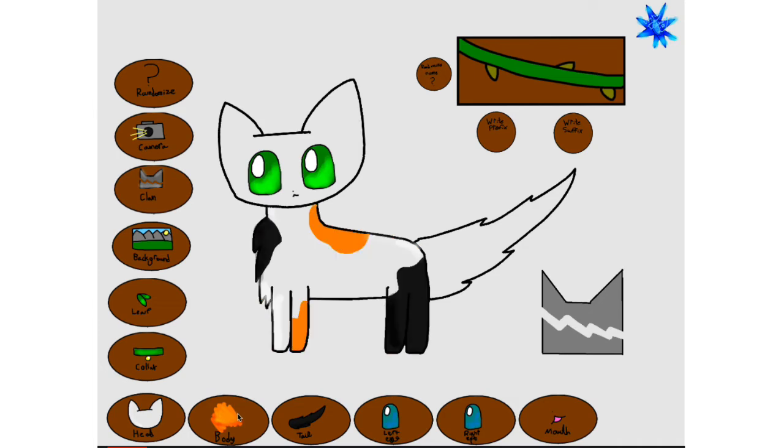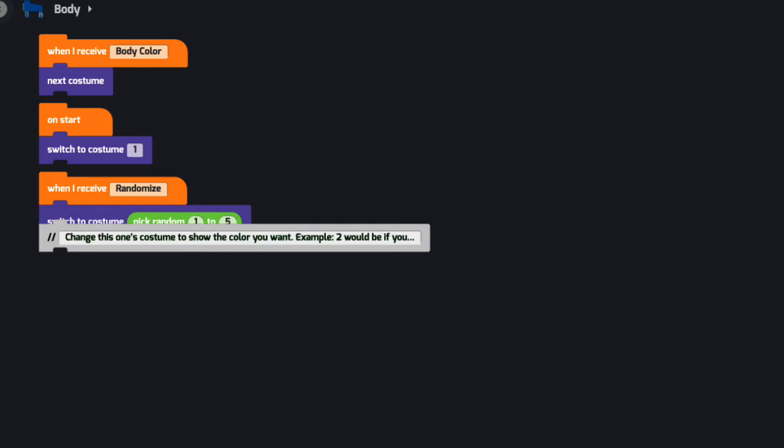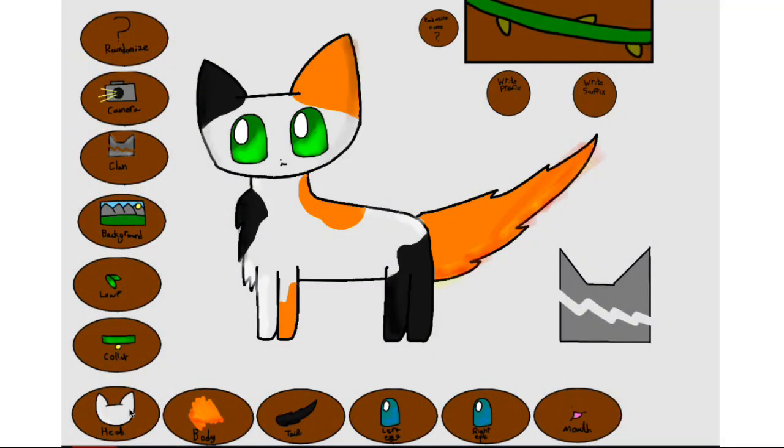Our final project is Warrior Cat, created by Blizzardfall. In their code, we see when I receive blocks and switch to costume blocks. Create your very own Warrior Cat.